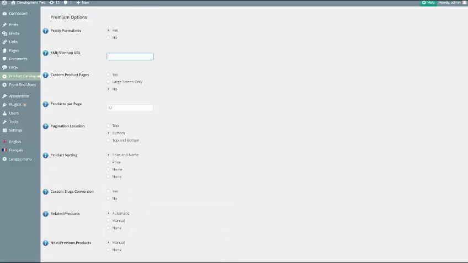The XML Sitemap URL creates a sitemap of all the products in the catalog for SEO purposes. The sitemap will be created at whatever address you enter into the text box, and you'll need to link it from your main sitemap for it to work correctly.